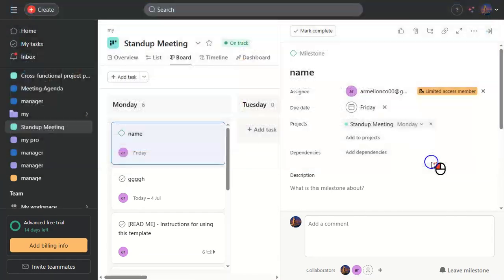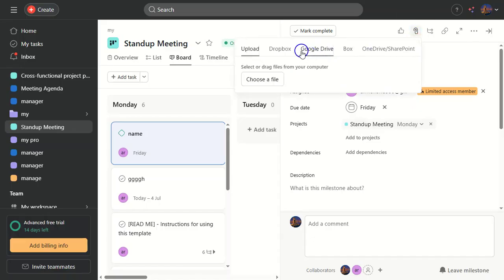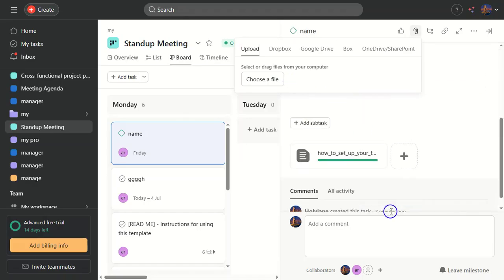A window will pop up, giving you various options to upload files. These include uploading from your computer, Google Drive, Dropbox, or Box. This helps us because Asana supports multiple platforms, catering to your specific needs and preferences.